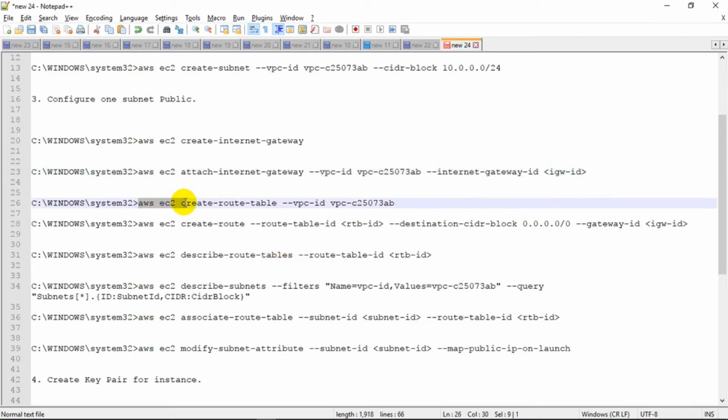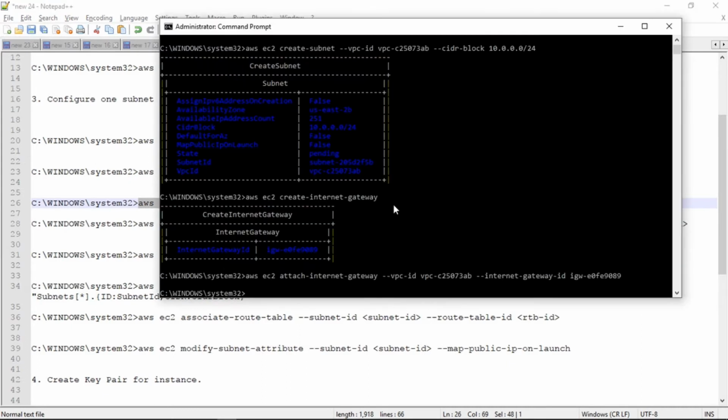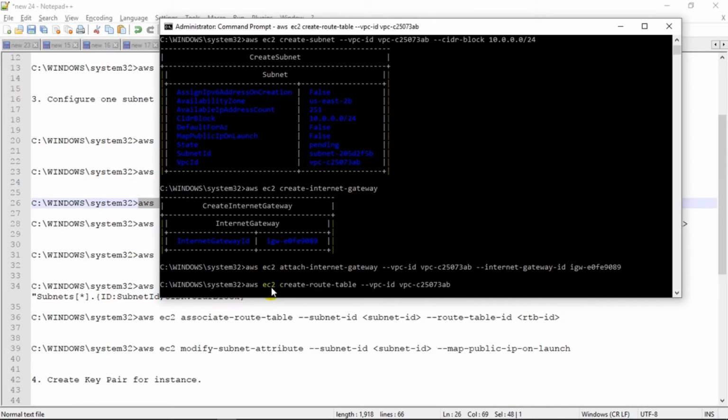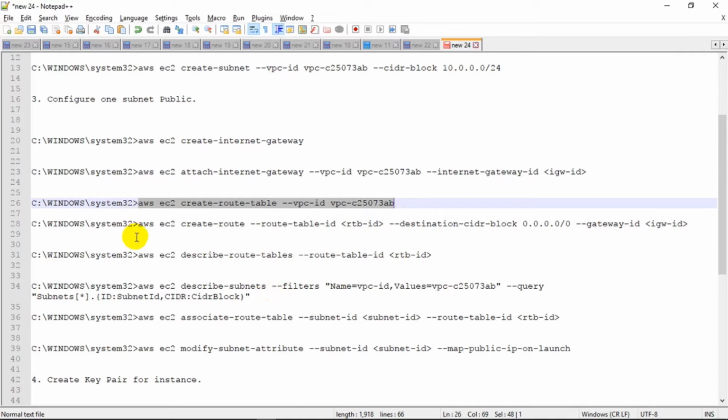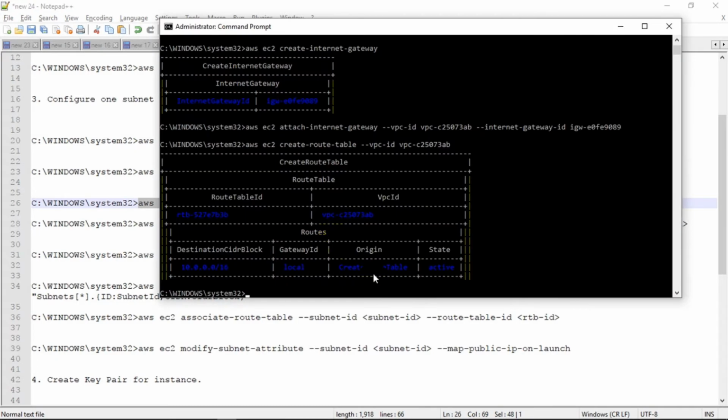We will create the route table. One point over here is if we run any command in AWS through AWS CLI and it succeeds, then it will not show you any output. Here as you see, there is no output. We will need the route table ID. So this is the route table ID. We will require this.